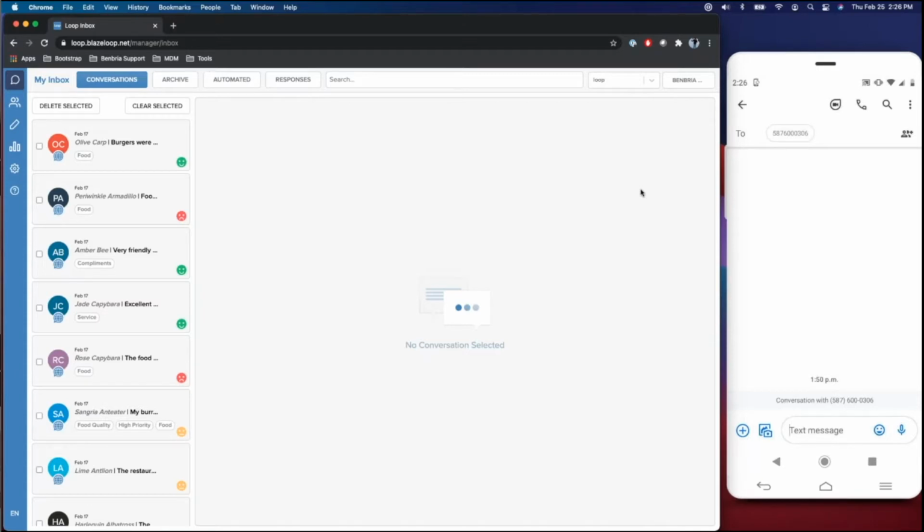You're seeing the Loop inbox. This is where any conversations that your guests initiate will appear and would be actioned by members of your team. If anyone is not familiar with this, it would be sort of the centralized inbox that members of your team would be utilizing to respond to guest queries. On the right-hand side of my screen, I'm simply mirroring my cell phone screen to be able to showcase the guest experience.